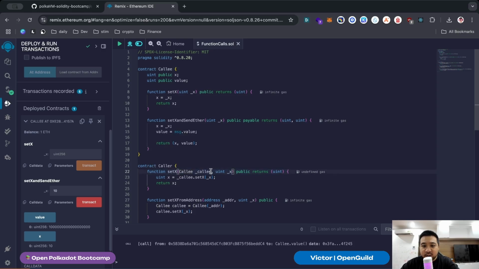And this one is actually an address, right? So it's taking in an address and a value, an unsigned integer, and it also returns an unsigned integer. So what it does is it goes inside. You have a local variable x here, not the this variable, but a local variable. Then it initializes the callee contract, and you call the method setX of the callee contract with the value that you pass here, and then you return X, right? And theoretically, this X is going to be the same as this one.